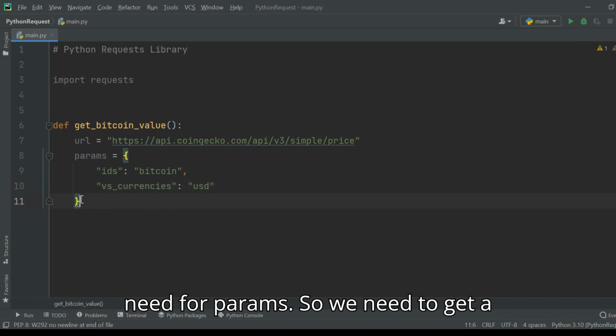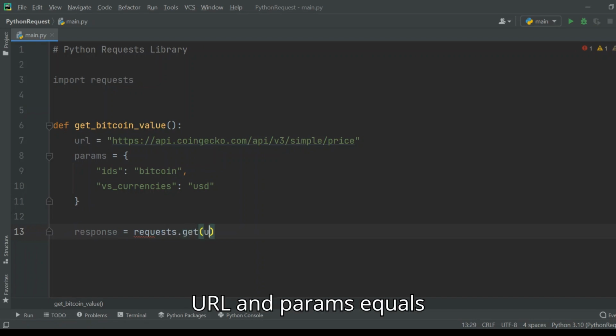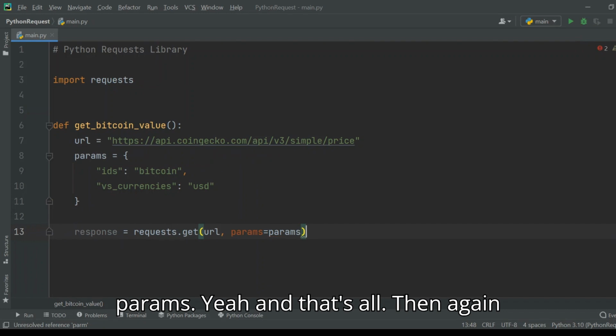So we need to get a response. The response is requests.get, then the URL, and params equals params, and that's all.